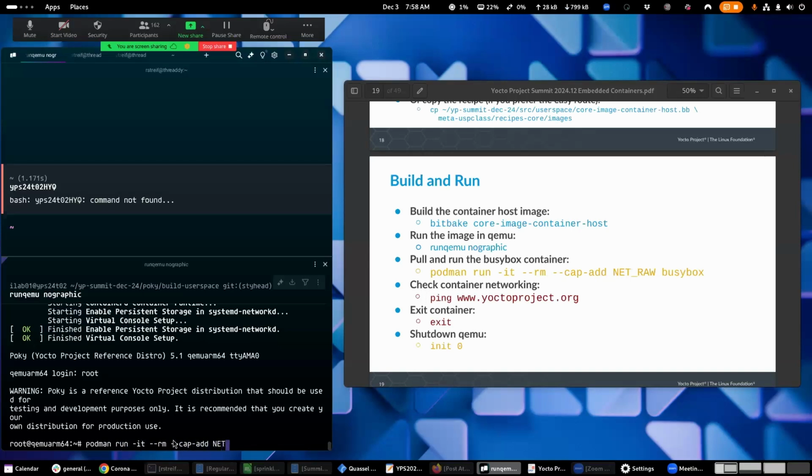Yeah, so we're adding the raw network capability to it simply because we're using ping inside of the container, and ping is ICMP. ICMP is not by default a capability that's provided by the container runtime environment, so you have to explicitly add that.